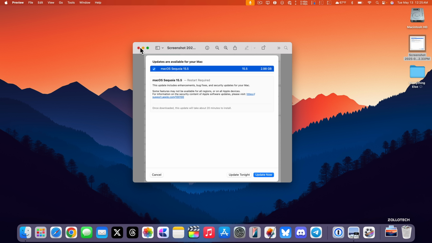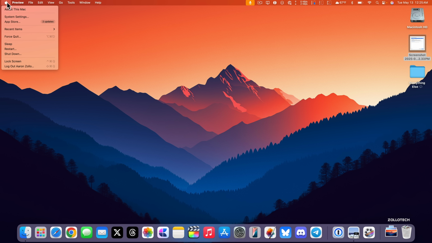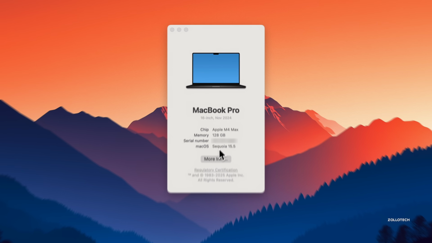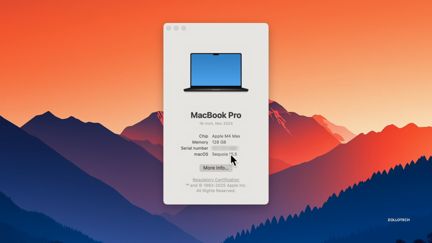Now let's go ahead and close this. Let's go to the Apple in the upper left, click About This Mac, and we'll take a look at the build number and then talk about what's new. So you'll see it's Sequoia 15.5. If we click on it, we have a build number of 24F74. This build just lets you know you're on the latest version.